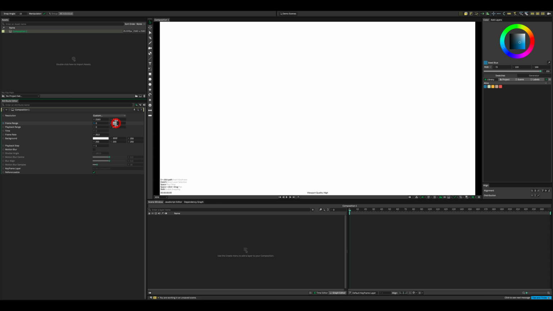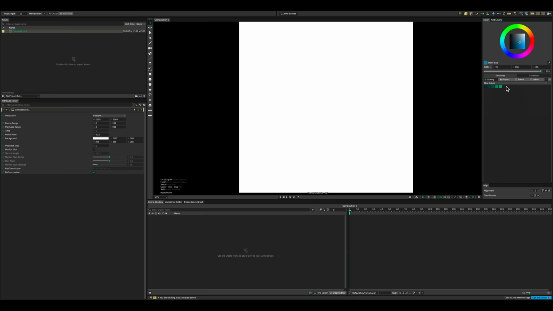Let's change the color palette. I choose the blue-green. And on the scene, we load the library. We can now drag the color to the background.